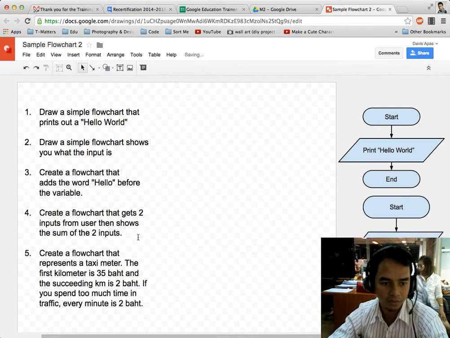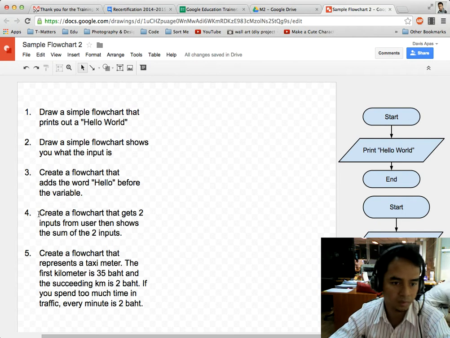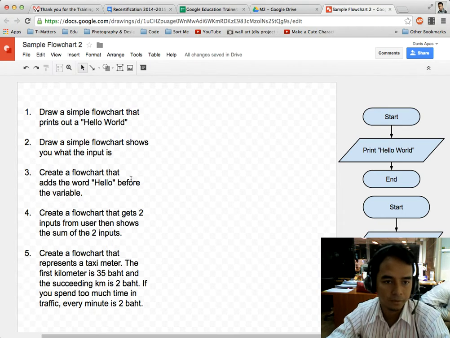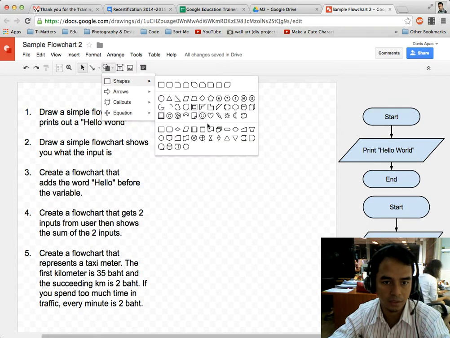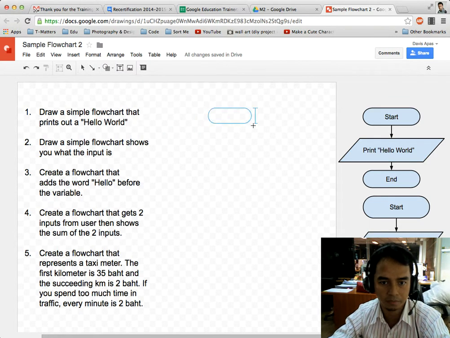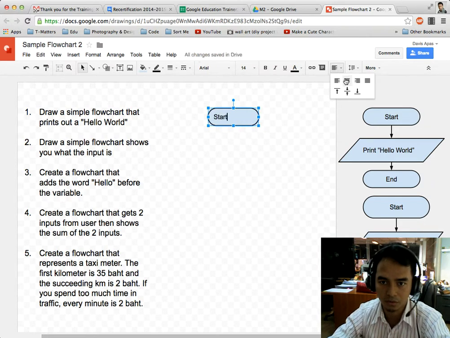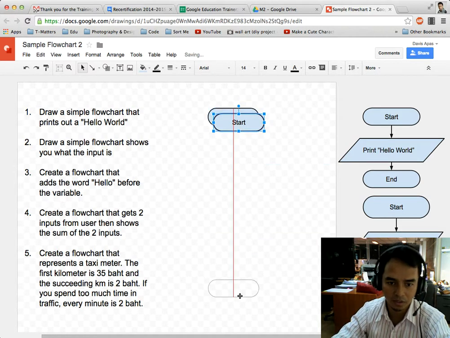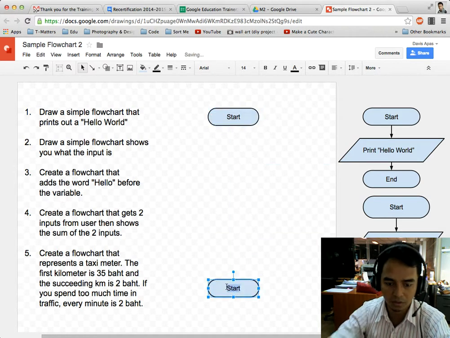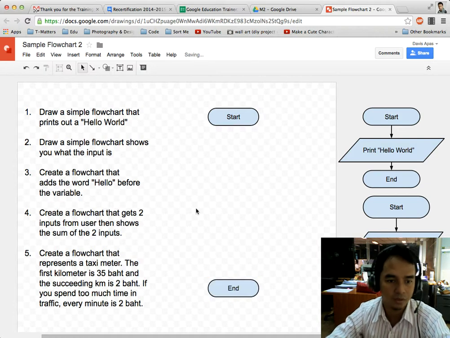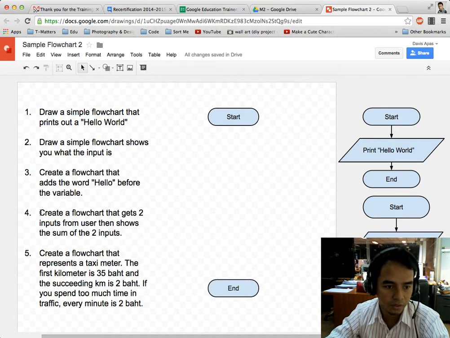So what about if we want to solve problem number 4? Okay, again, we will start off by creating the terminator. Put that into the center. Let me copy that. Put that in, type end. So the problem here states create a flowchart that gets 2 inputs from the user, then show the sum of the 2 inputs.